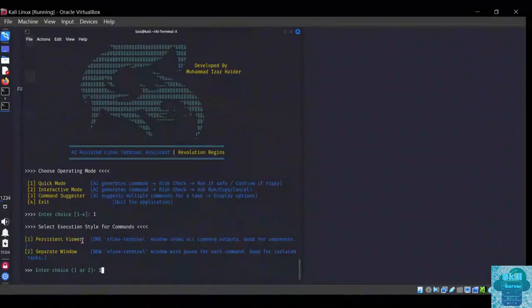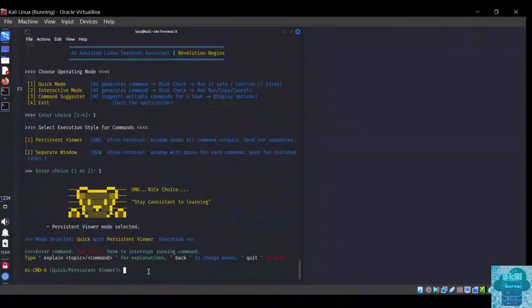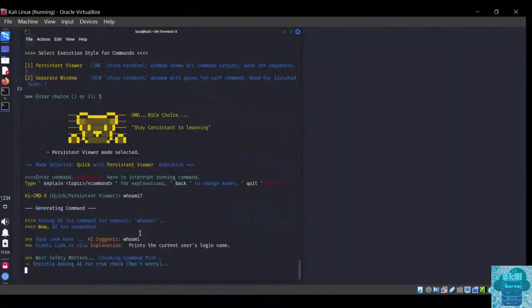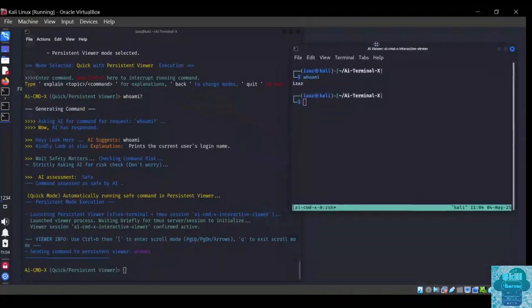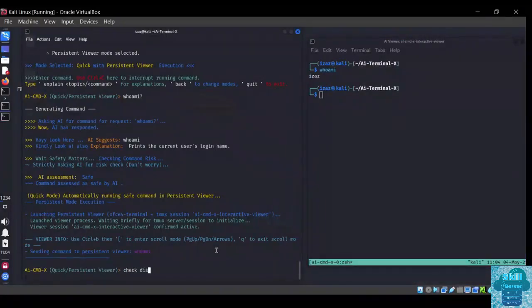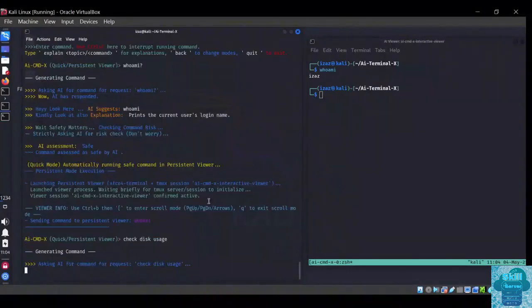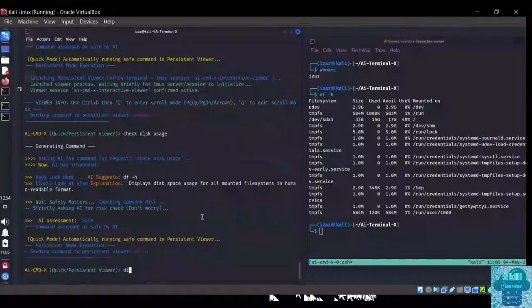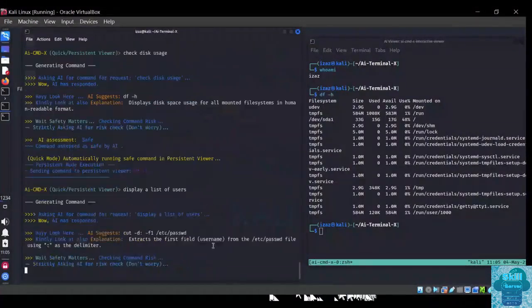In the Persistent Viewer mode, all command outputs appear in one terminal window. This is great for running multiple or chain commands, so you can keep everything in a single view. For example, when you ask the AI, "Who am I?" it understands the request, generates a safe command, and executes it within the persistent terminal. You could also check disk usage or display a list of users, and much more than you think.